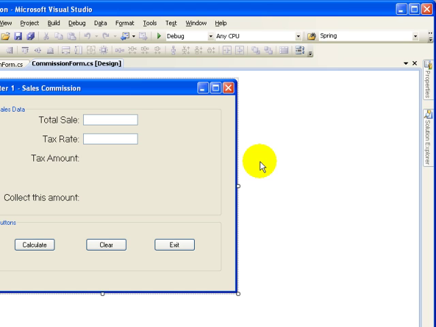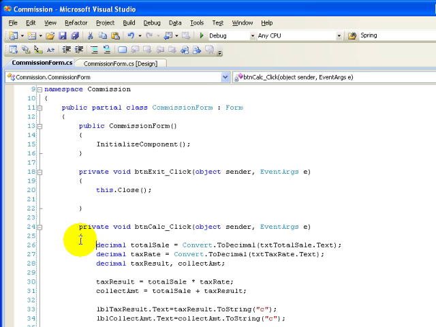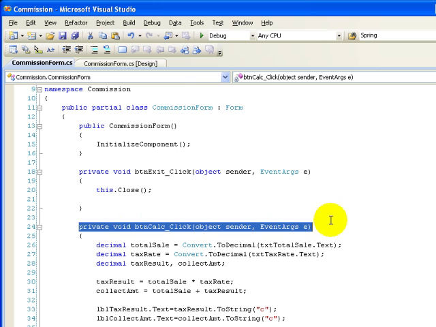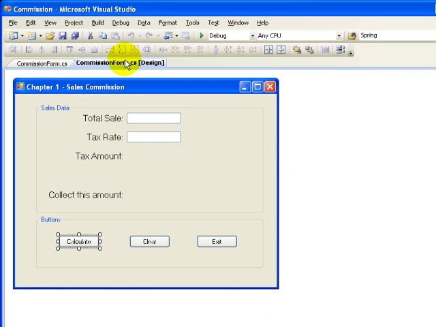To create a code header, we double-click on the control. I have one in here, the calculate. This we've already done. We've written the code. Here's the code header right here, and when I double-click on that, I get the set of curly braces. Now let's return to the form.